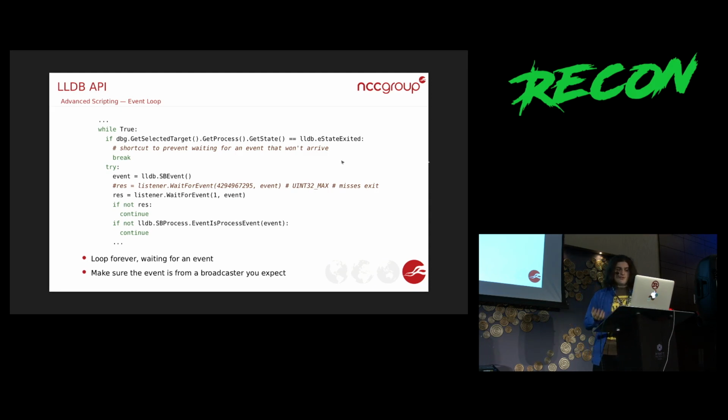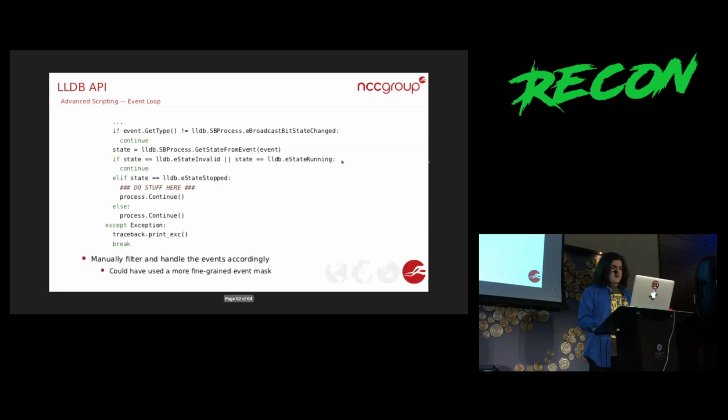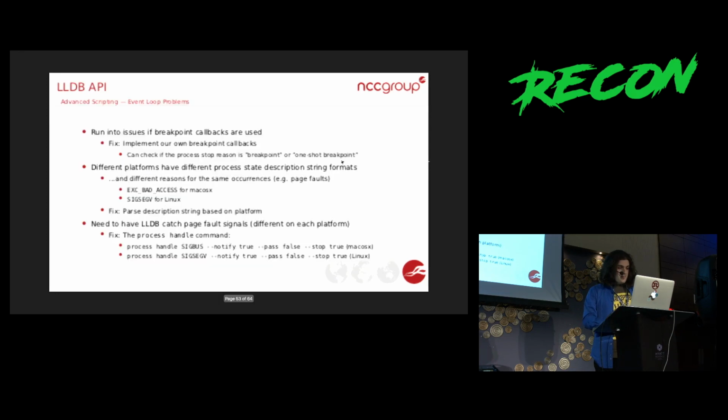Then you attempt to determine that the event actually comes from your SBProcess broadcaster, and then you move on. Then you get the type of the event, and then you determine it's a type you actually want to handle. So in this case, we care about when the state has actually resulted in it stopping, and then we do some stuff.